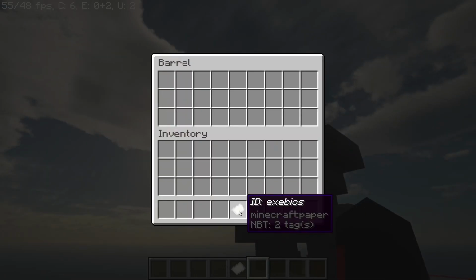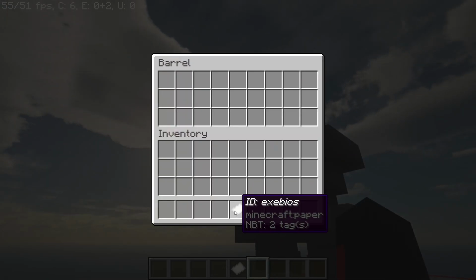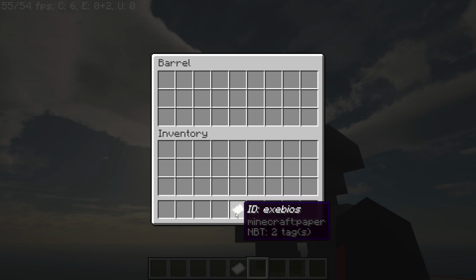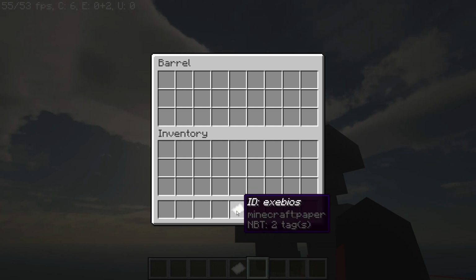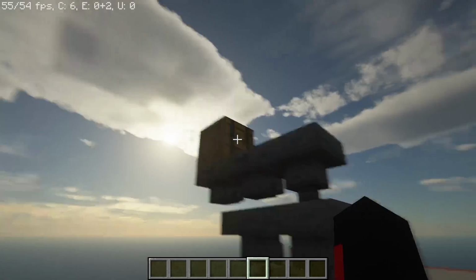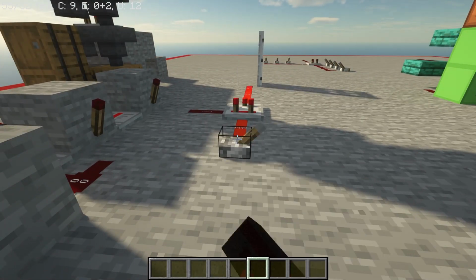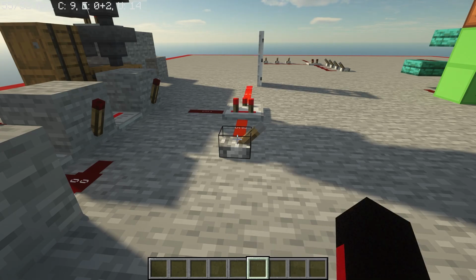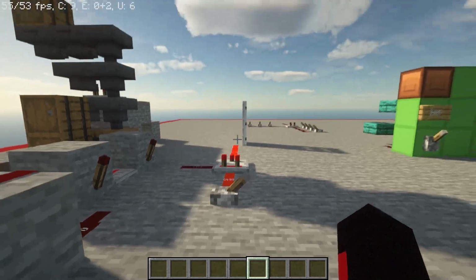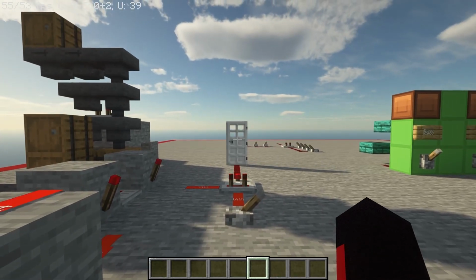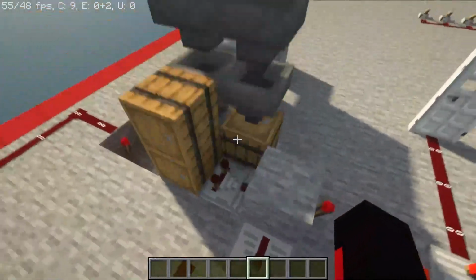Now, if I put a special ID, right now it's paper with the name ID Exvios, and if I put it in here, as you can see, the door is now accessible, so I can open it and close it, and in a couple of seconds it's going to close like so. So how does this work?